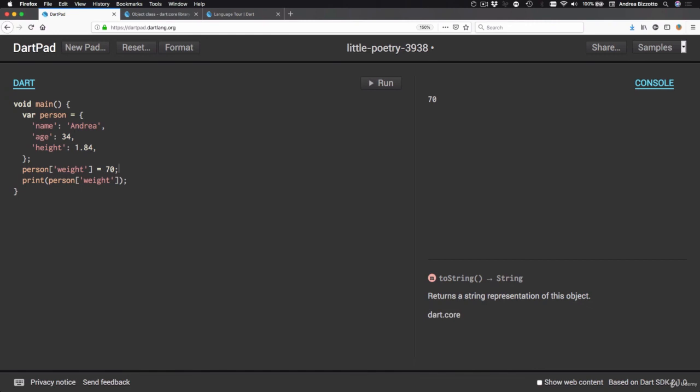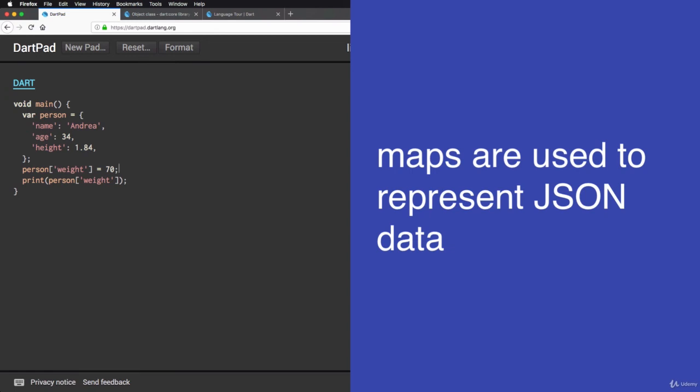In any case, maps are a generic collection type that is frequently used as an intermediate type, especially when loading structured data from a server, for example in JSON format.